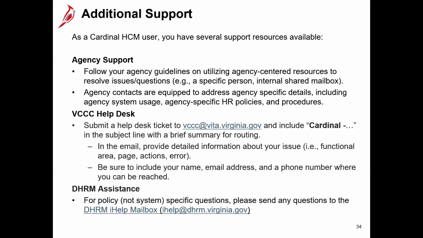And then finally, as always, if you need additional support, we want you to enter a VCCC ticket with Cardinal in the subject line. Provide as much information as possible. And don't just include Cardinal in the subject line, include a summary of what your issue is so it can help us with routing. If you know it's an HR issue, or a benefits issue or a payroll issue, include that in the subject. That will help us route it quicker to our post-production support teams. We've also referenced DHRM iHelp at the bottom for additional support.